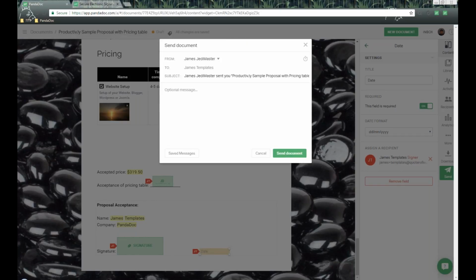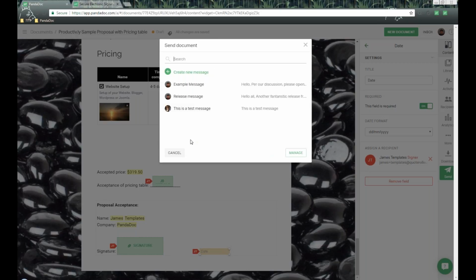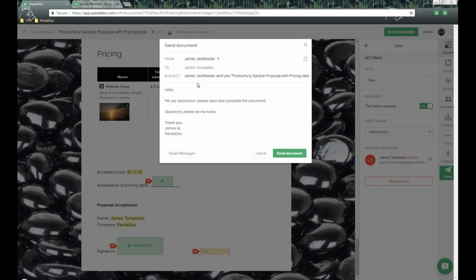Next, here's the Send Document screen that pops up here. I can go ahead and change the subject line here if I wanted to. I can add an additional message here if I wanted to. Or I can use a saved message. For example, here's some saved messages that I've created in the past. I'm going to use example here. It drops all this information in here just like that, and now we can click on Send.